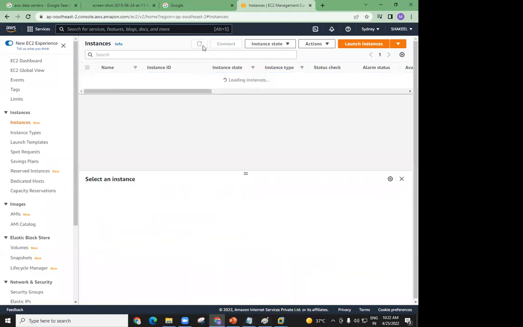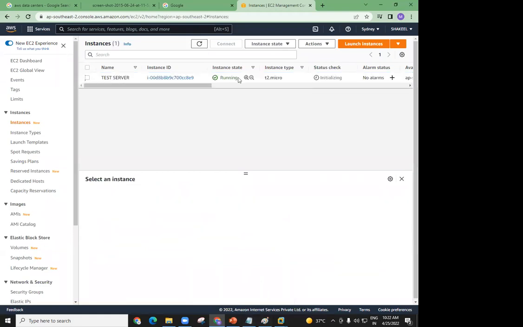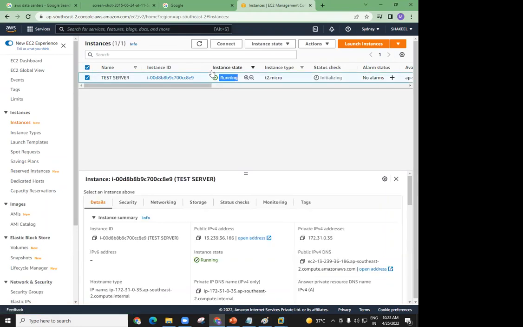If I refresh, that's it guys. How much time it took, friends? It took maximum 15 seconds for me to make my server up. And there is an IP address here. By using this IP address, I can connect to my server and I can run all my applications there.